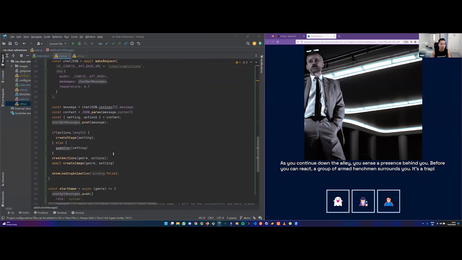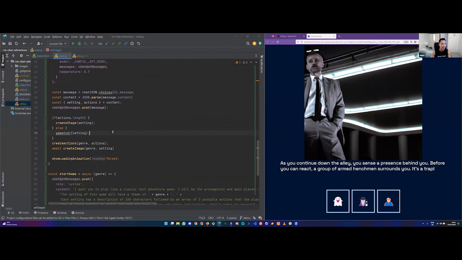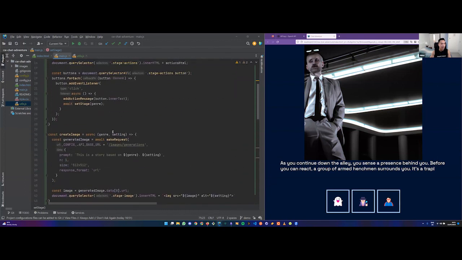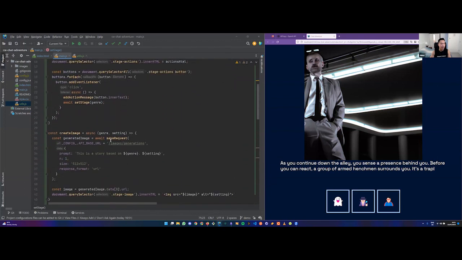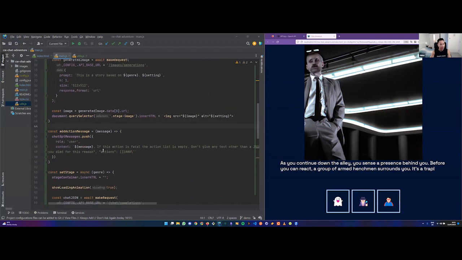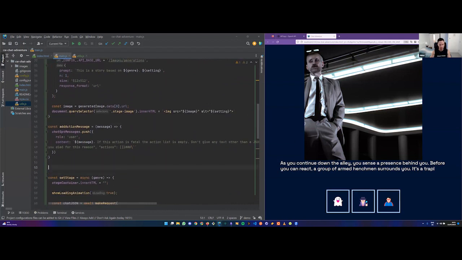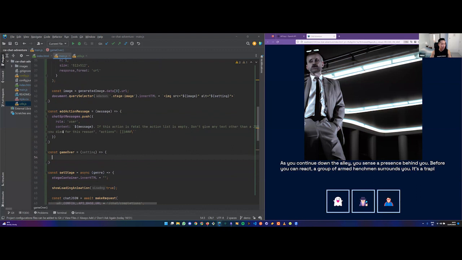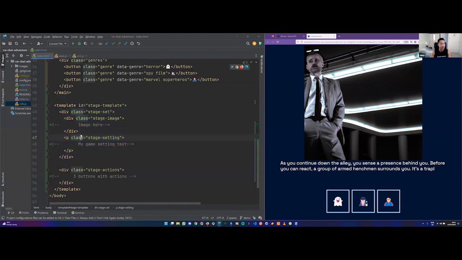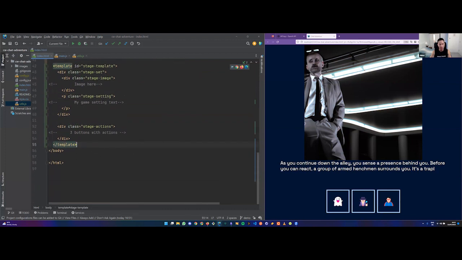So I keep pressing the wrong button. Cool. So let's see, where's good for this? Let's put the game over just above the set stage. This takes a setting. And for this one, so again, I'm going to have to do the same thing with my template. So let's do a second example with the template.